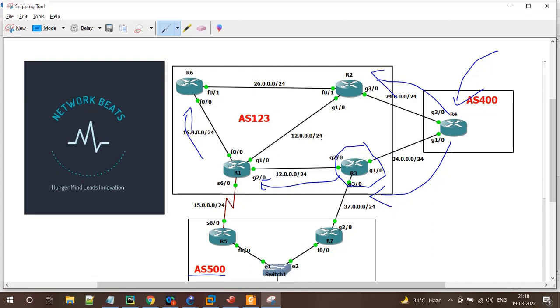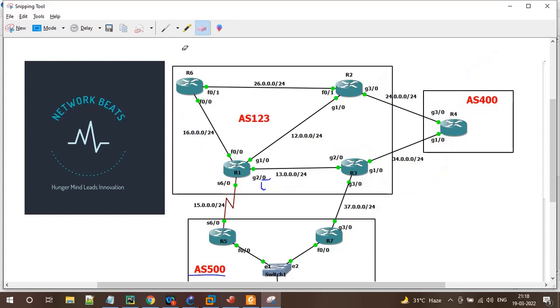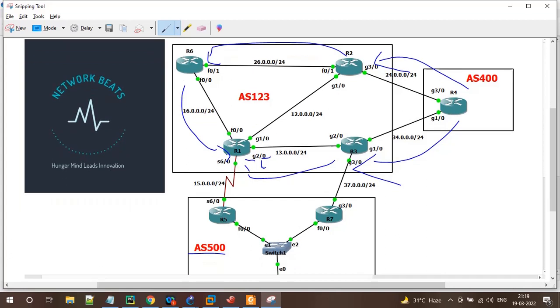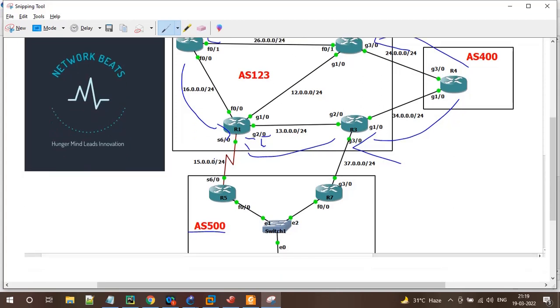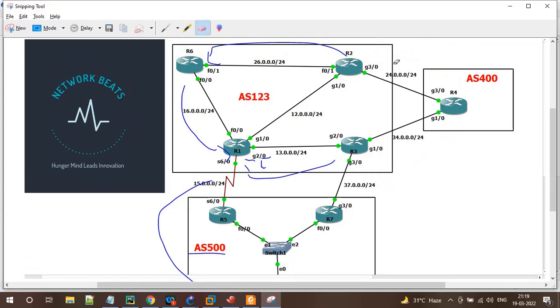Let me just repeat it. If we are configuring MED and advertising from one AS to another AS, then that MED information will be exchanged throughout all the routers in that particular autonomous system. But that MED information will not be re-exchanged with any other AS. So that means R1 or R3 will not be advertising that MED information to AS500. So this is what it is. Let's get into our lab and see how it is going to work.